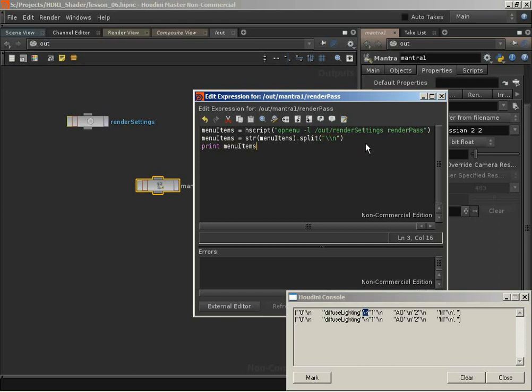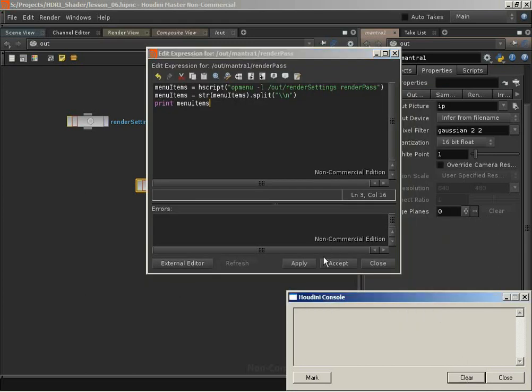menu items, and let's first clear this and then apply. Notice, it may be very hard to see, but notice we are now dealing with a list. There are square braces on each side, and the entries in our list have been split apart. Notice there aren't any \n's in here either.